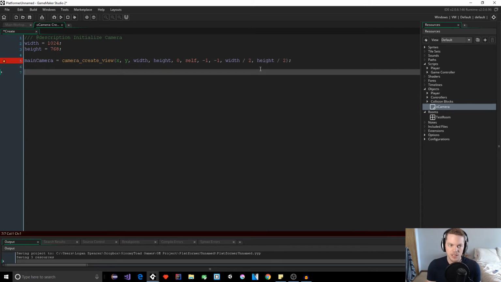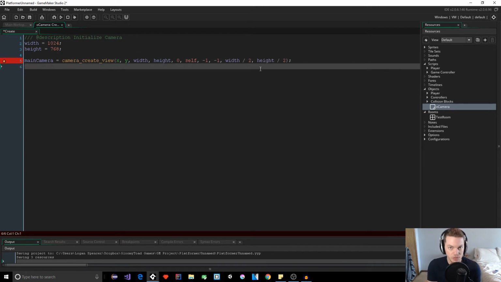We just have to do one more thing. We have to assign this camera to a view. So we do, oh, I just went blank. We do view camera 0. So we're assigning a camera to our viewport. So basically our camera is assigned to moving that viewport around. And we're going to assign our main camera to it.